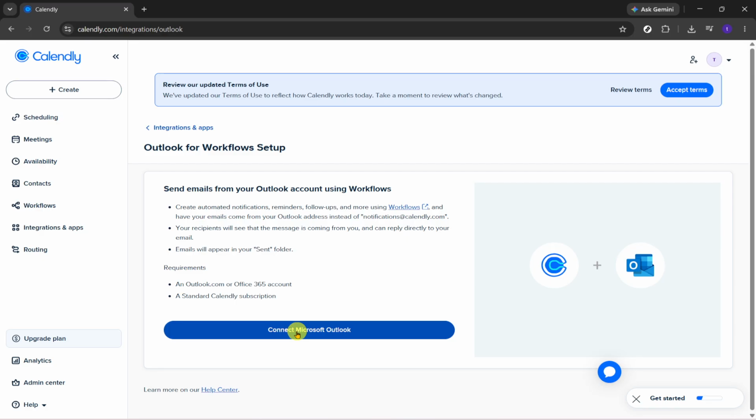That's it for this guide, and you should now be set up to continue scheduling with a more connected workflow.